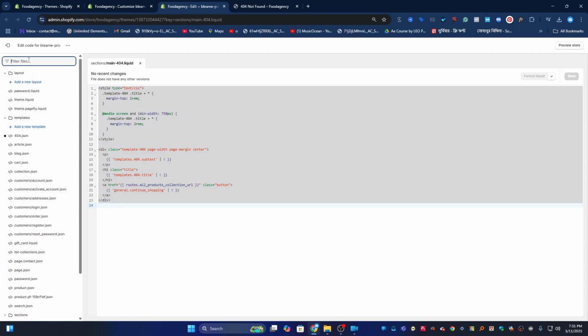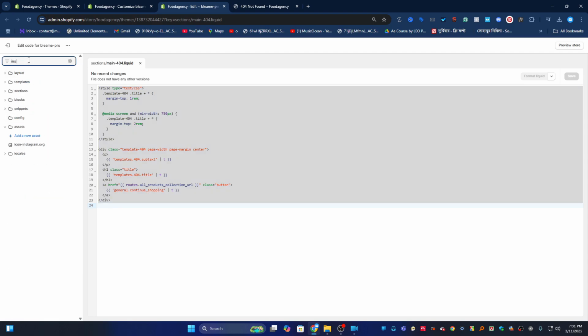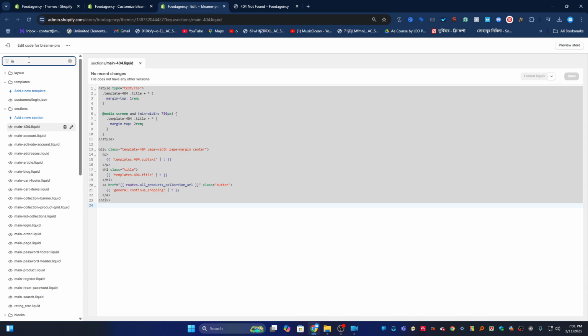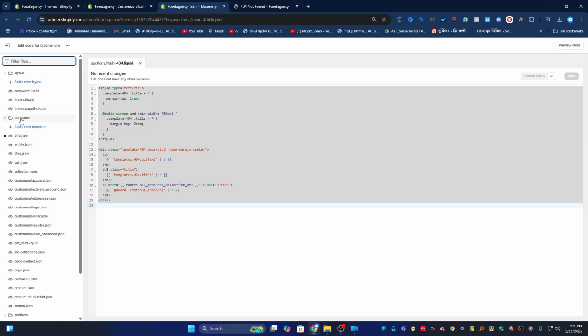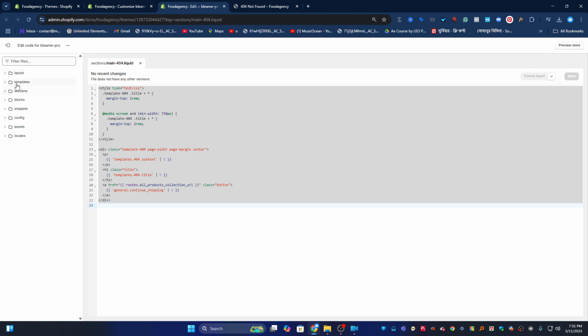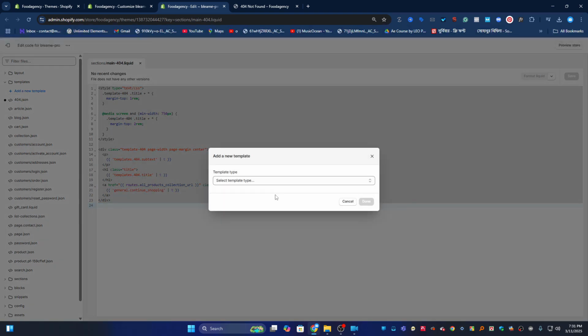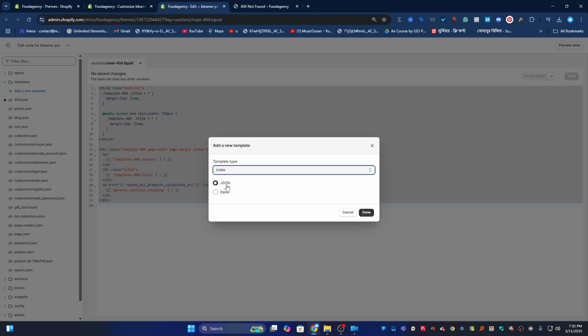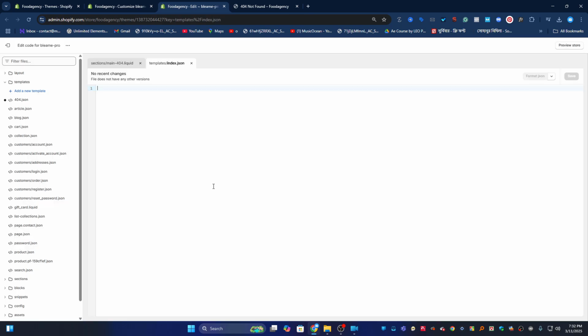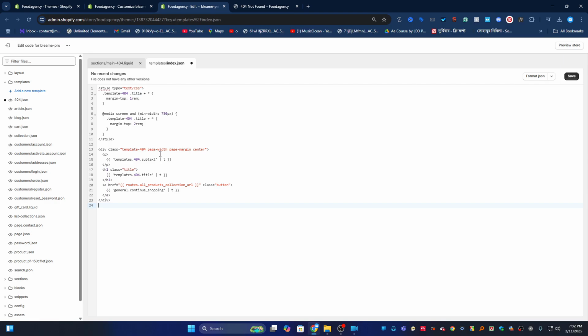If you search here for index dot, you will see the index file is missing, so that's why this error is showing right now. You need to create this file under templates. Just click add new and select index. It should be JSON format, then click OK. Then you can put the same text here.